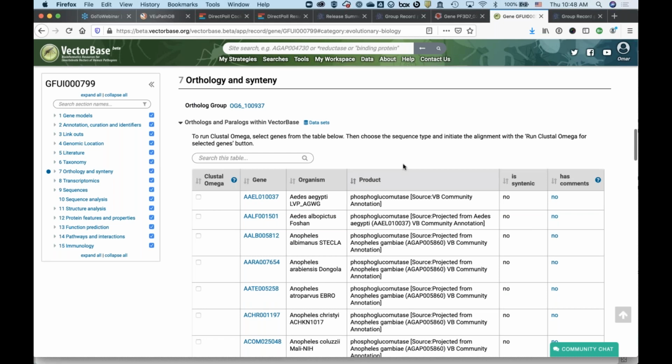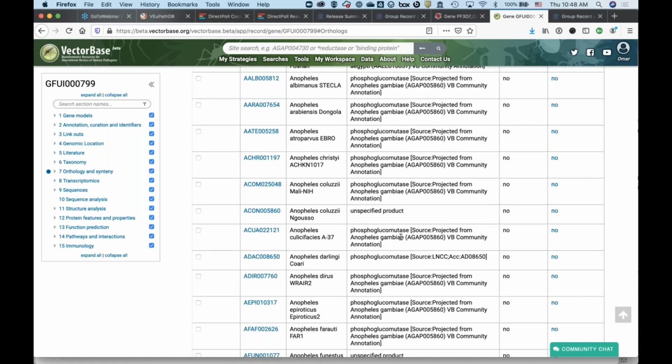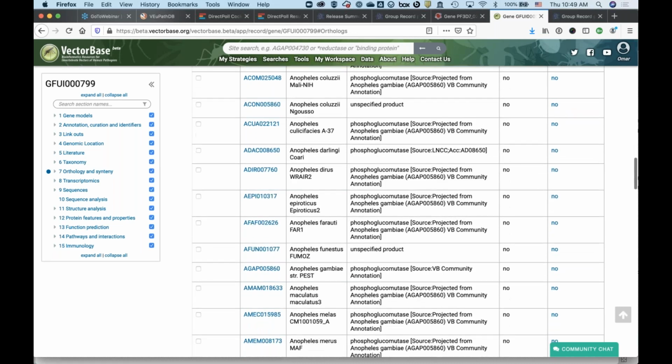What you will notice immediately is that this gene, which is an unspecified product, has orthologs across all the organisms, or most of the organisms in VectorBase, and many of them have been curated and annotated. So it's a phosphoglucomutase, right? Immediately, without even having to run a BLAST, you now have some information about the possible function of this protein based on the orthology cluster coming from OrthoMCL. We're extracting all the genes that belong to the same orthology group as this gene from the OrthoMCL database.